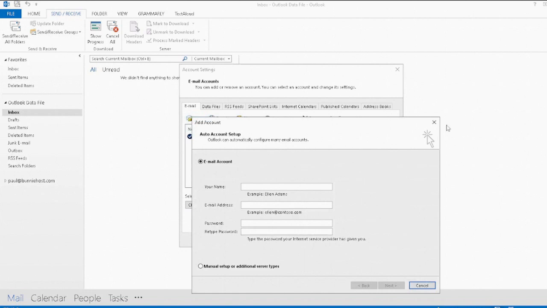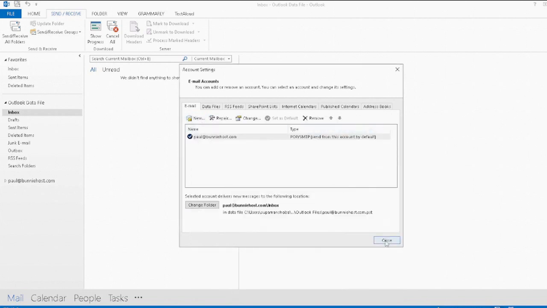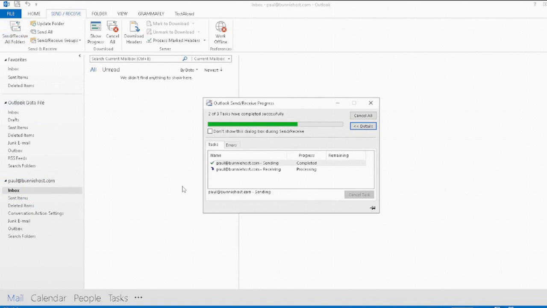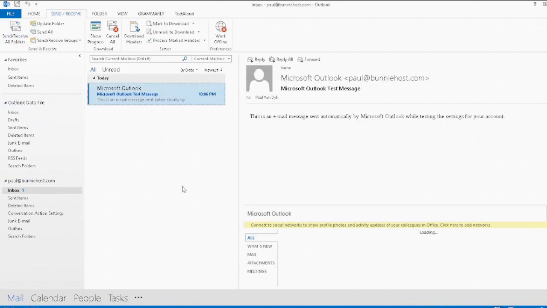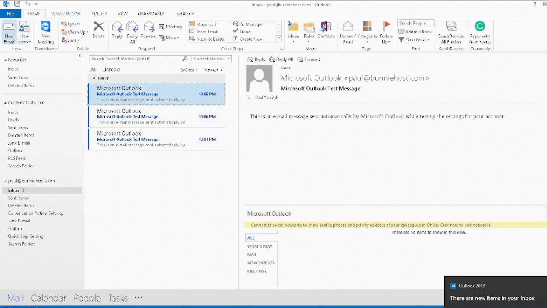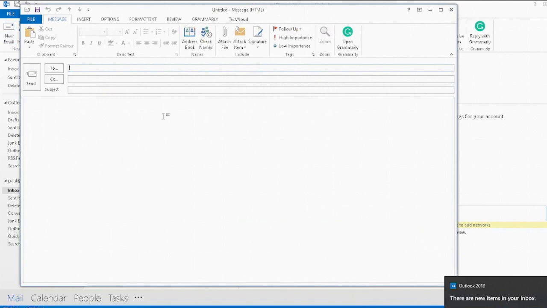So let me close this folder. Now you can see there's Paul here at bunnyhost.com. There's probably gonna be an email that comes shortly, just to show you that your email is working. Let us see. Yes, you see, Microsoft Outlook. These are the emails that they're sending you to show you that you are able to receive emails. And then of course, if you want to compose a new email, you come here. And then this is where you compose your email, etc. So it's going to work, guys.